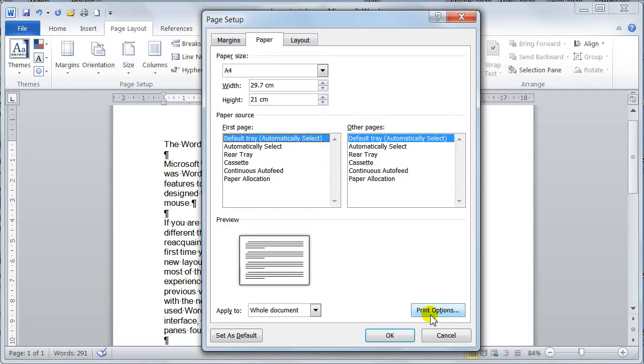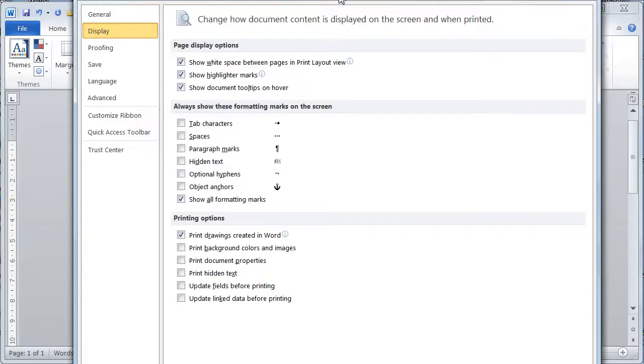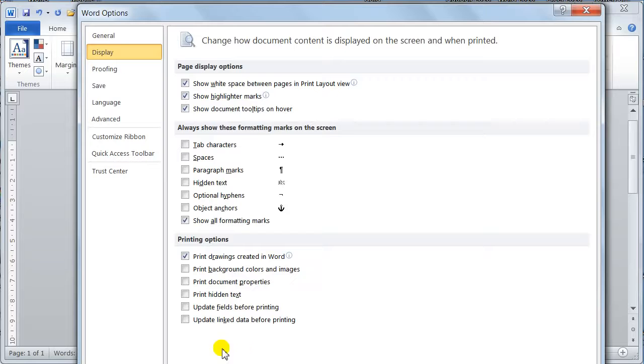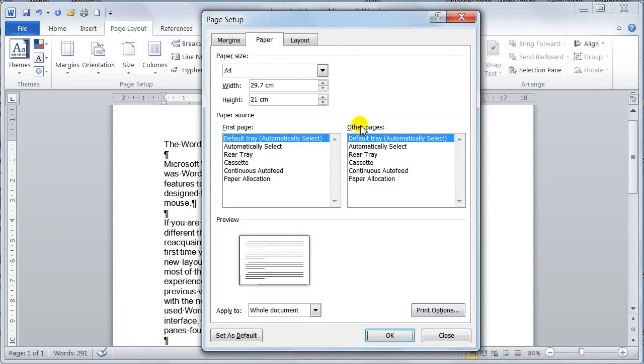You've got your print options down here, so you can set all your little print options up, but these are just like your normal Word options, just your print section, that's all. But again, it's good to know that you can get to them from this dialog box.